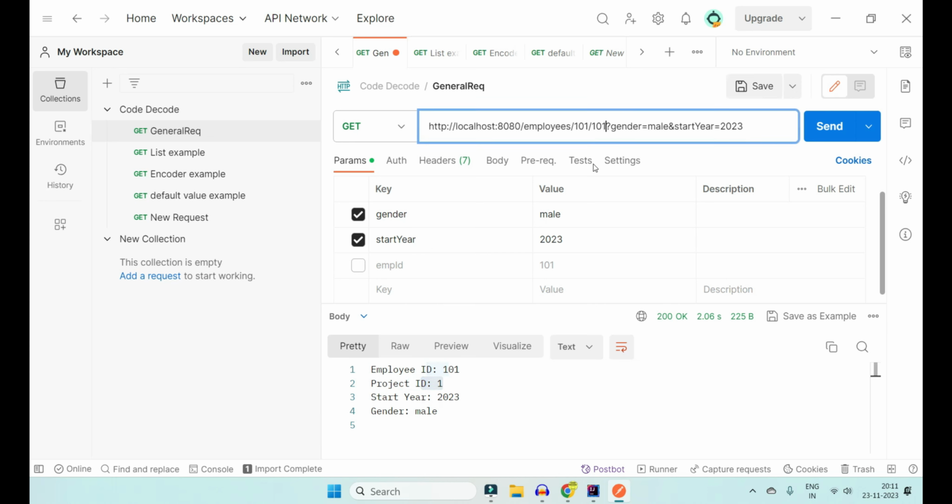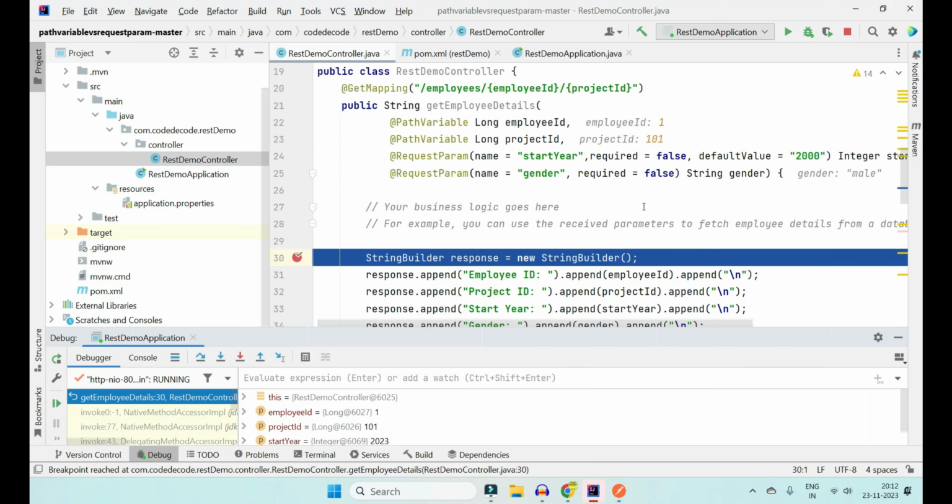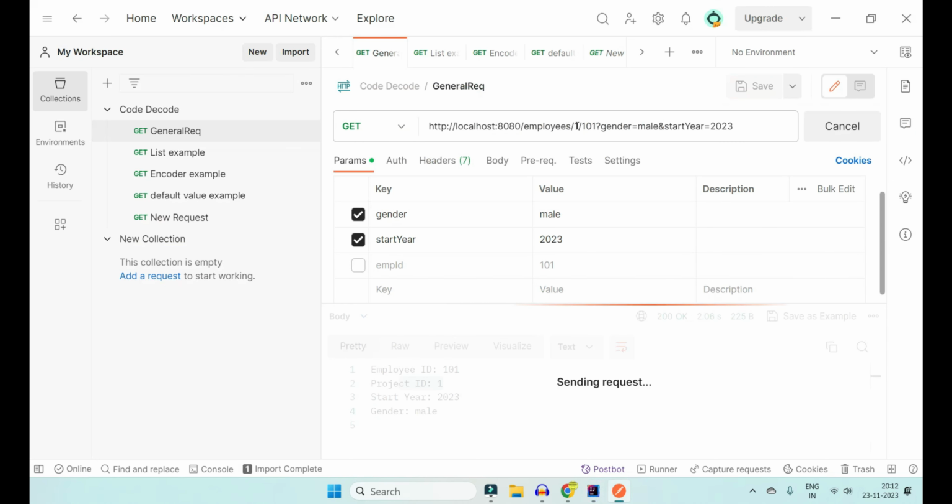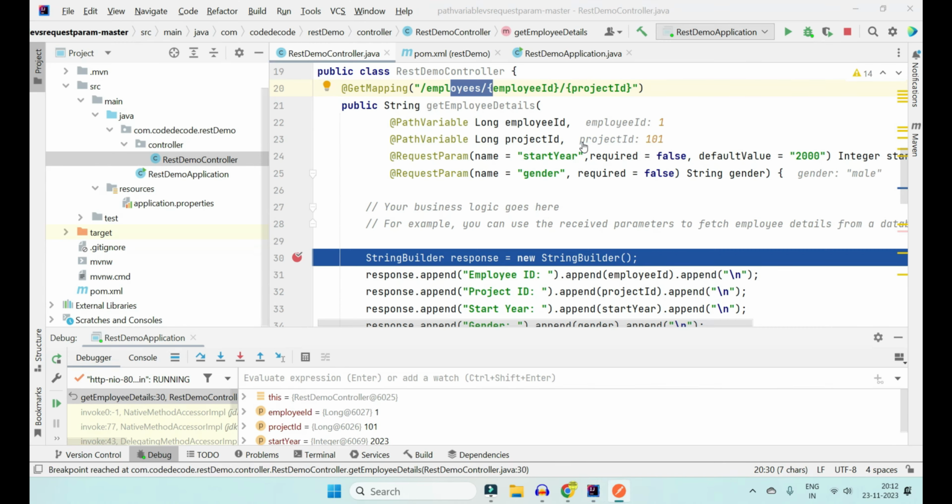Now in case I reverse the values, like we have done for the request parameter, where we made gender first and start date second. If I make project ID 1 the first part in the URL and 101 as employee ID second, then what will happen? Then your employee ID will become 1 and your project ID becomes 101. You can see it here. The employee ID becomes 1 because this employee ID is mapped to the one which is directly after employee's path. Hence, the order matters in case of path variable, but order doesn't matter in the request param.